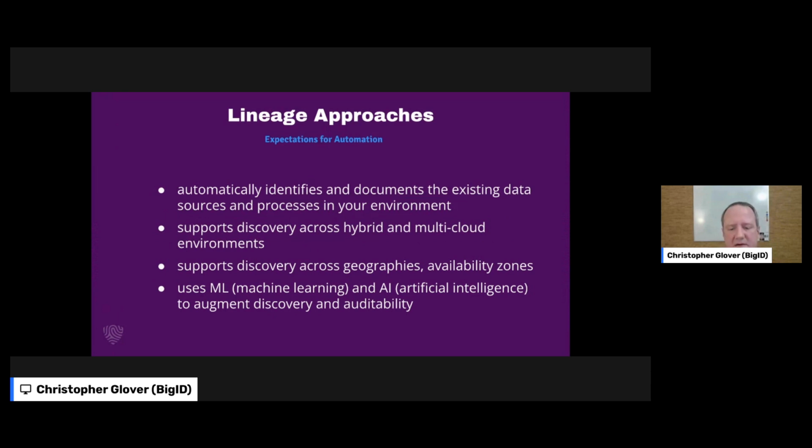It needs to support discovery across geographies. So you need to look at your geographies. It's a requirement for many of the regulations that are out there. Being able to trace your lineage across availability zones is important. And the fourth thing I would say is look for ML, machine learning, or AI, artificial intelligence, to augment your discovery and auditability. I would call these your four minimum bars if you're starting to look for modern lineage tools and capabilities, or if you're developing them yourself.